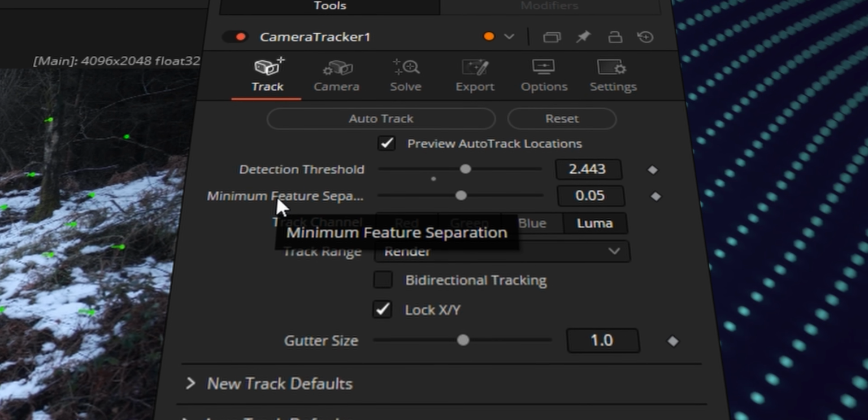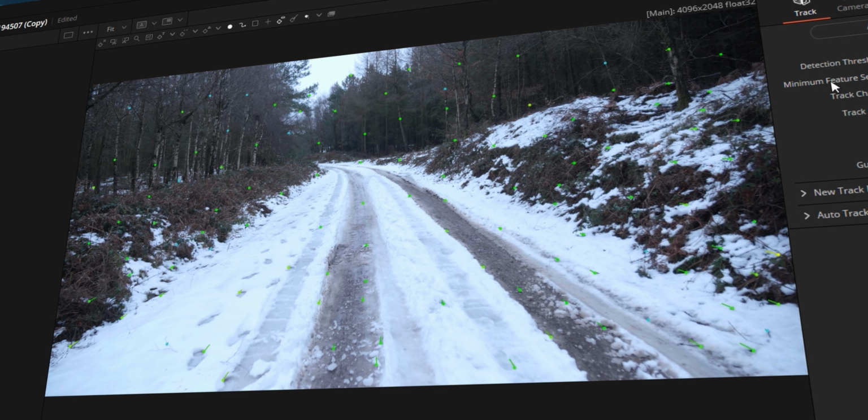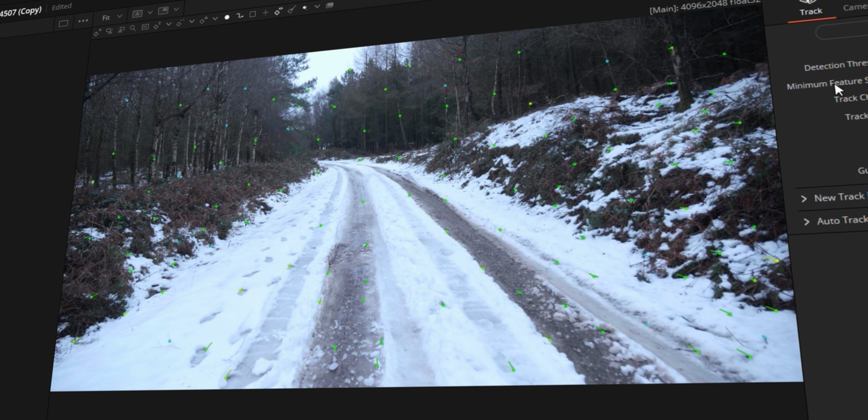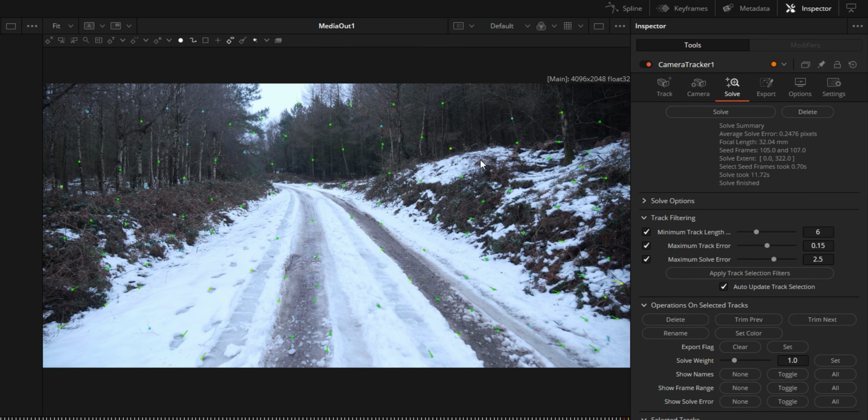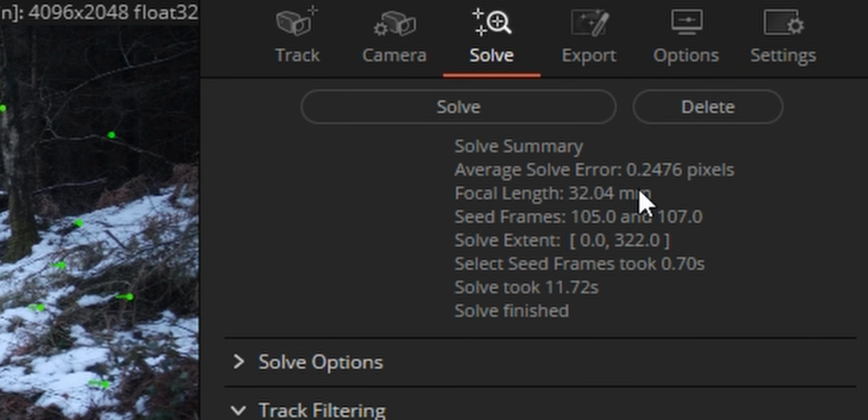If you're having the same problem as me with your computer crashing when you click solve, you want to make sure the minimum feature separation is quite high, because if you have far more tracking points, then your computer's going to really struggle, and you're going to have to wait a billion years for it to actually solve and work out all the tracking points. And I've seen a lot of tutorials mention that the solve error needs to be below 1 in order for you to carry on and have this work properly. Obviously bear that in mind, but I've got away with it before, take it as you will.